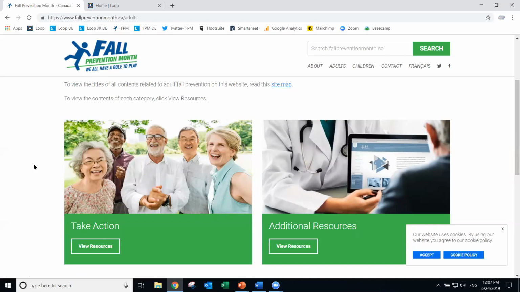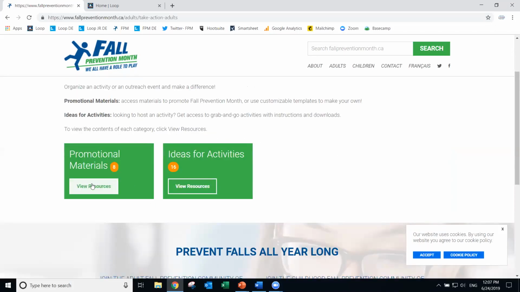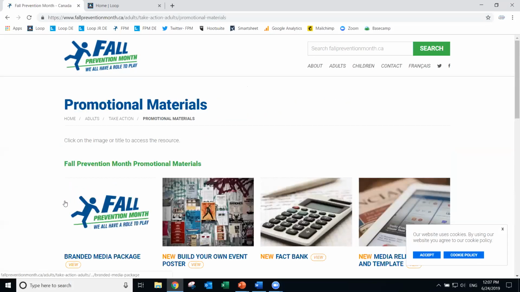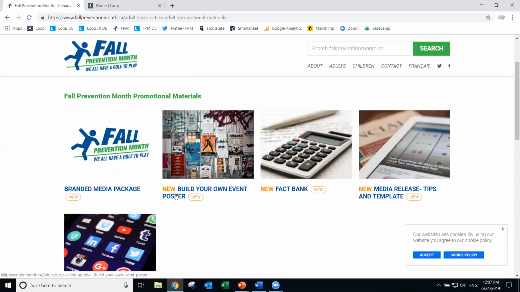For those who are looking for different activities or promotional materials, we house these under the Take Action section. So we're going to click View Resources. And from here, there's, again, another description of the two categories. Promotional resources is where you can find different resources to promote the Fall Prevention Month campaign, or resources to help you create your own content.